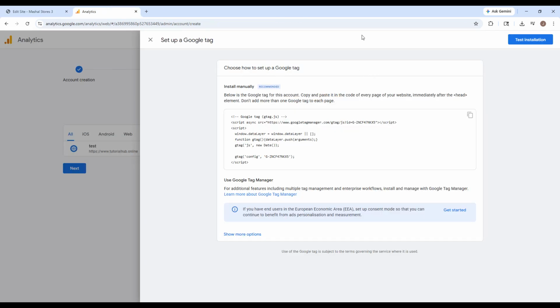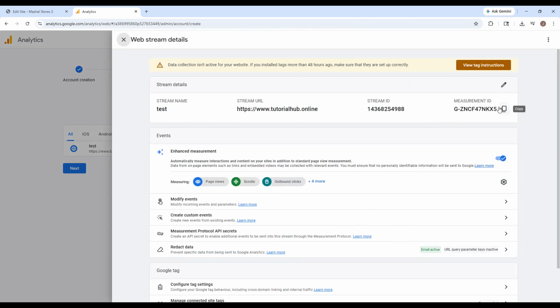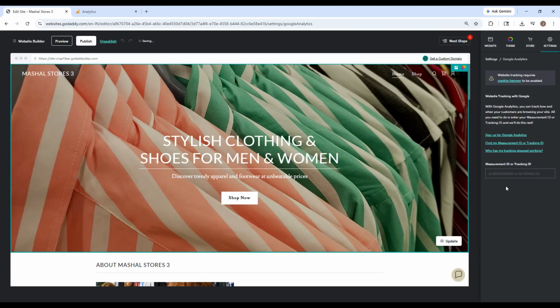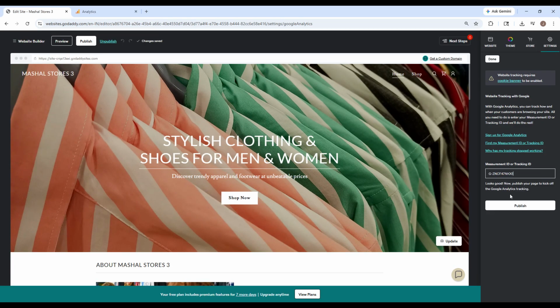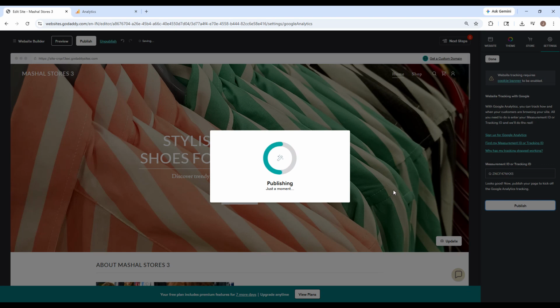Make sure there are no extra spaces or missing characters, because even a small mistake can prevent tracking from working properly. Once the ID is entered, click Save. After saving, click Publish so the changes go live on your website.